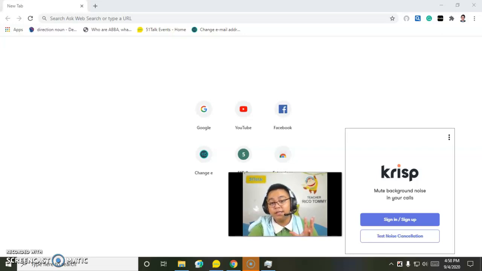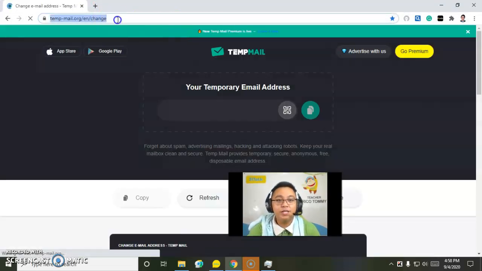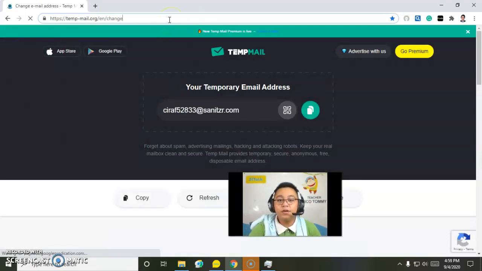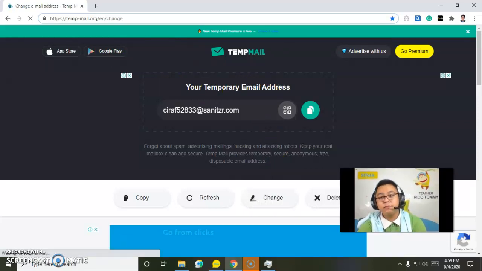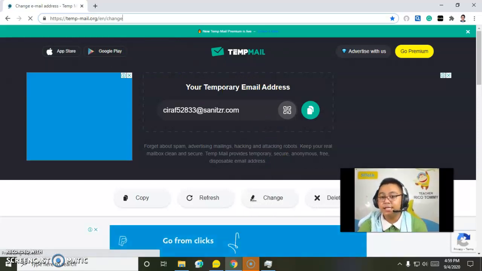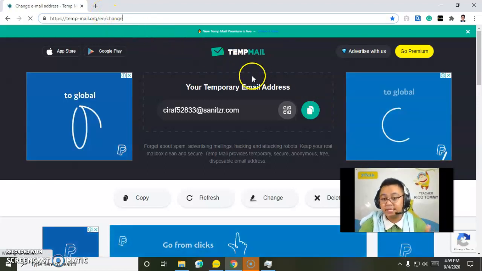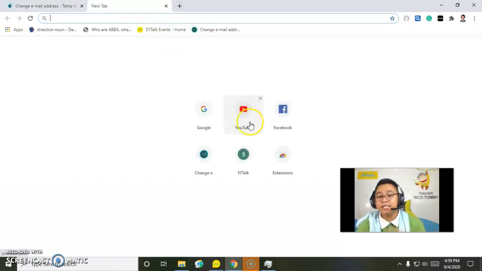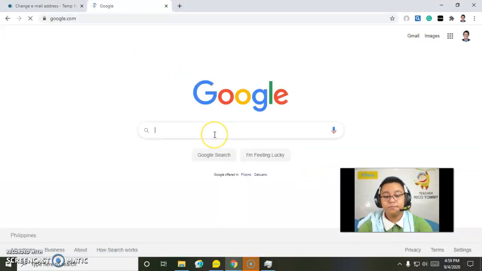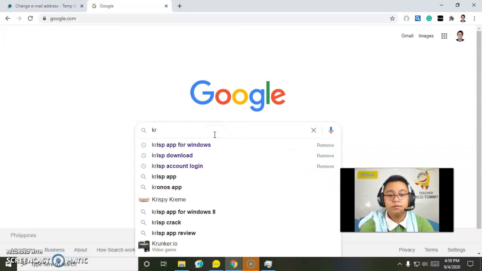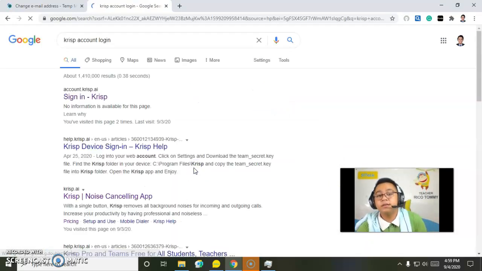But here's the trick. Let's take a look at this part. I will just write the link on this site. If you enter this site, meron po siyang email generator, which means you're going to have a temporary email address. So that's it. The second step is go to the Crisp account sign in. Crisp account login.